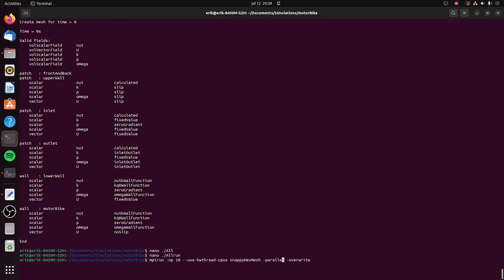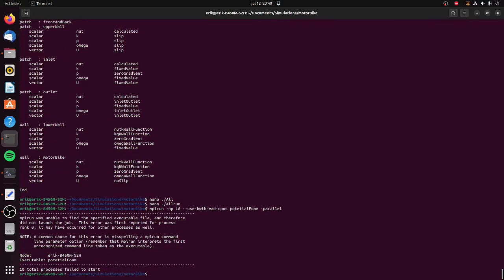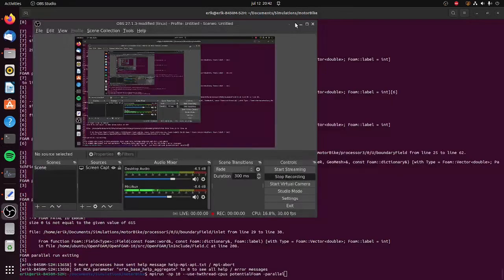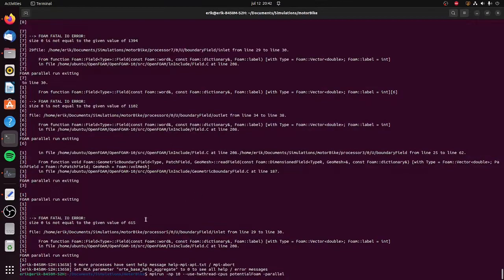So here we have this. Then we'll get rid of the overwrite, and then we'll change this to potentialFoam. I don't think I spelled potential right, to be honest. Yep. I'm not very good at spelling. So we'll just select this, copy it, go up, paste it. Okay, so then it fails.